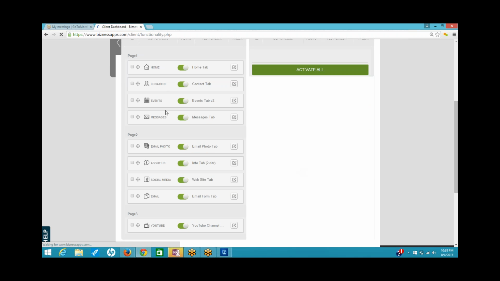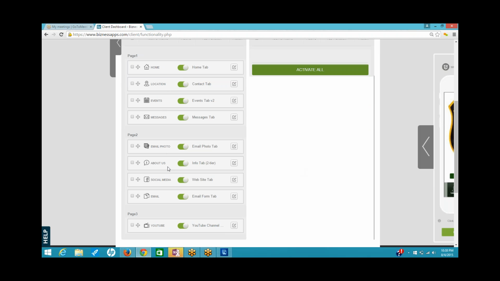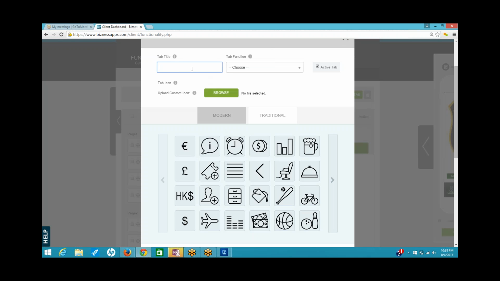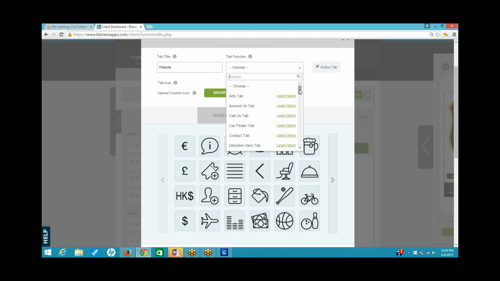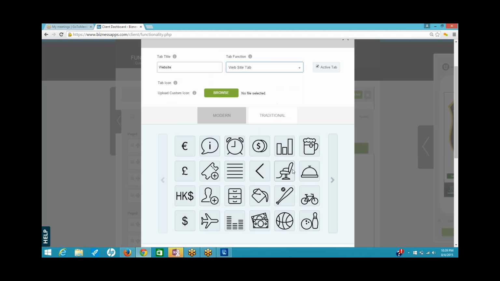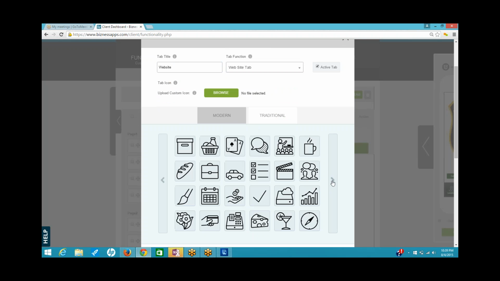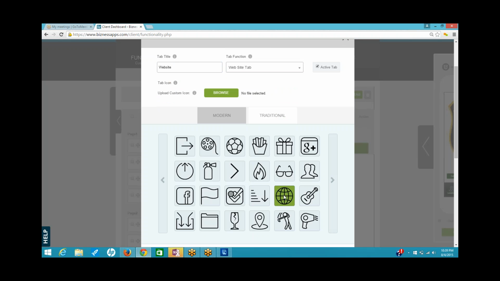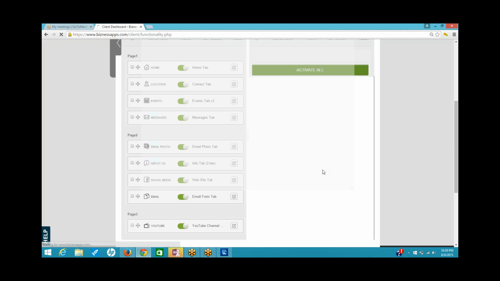Okay, so we have the location, events, messages, email photo, about us, social media, email, YouTube. What's missing? We need a website tab. Select that from the list, website, and then let's find an icon that's going to pertain to their website. There's one, I like to use this one right there. I mean, to me, that symbolizes the World Wide Web. Okay, so let's see what else.